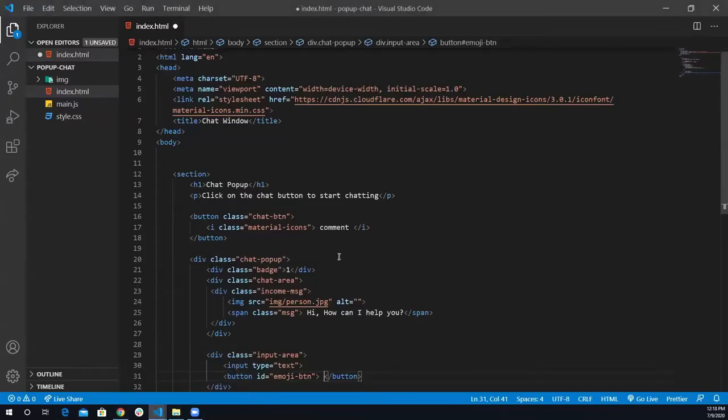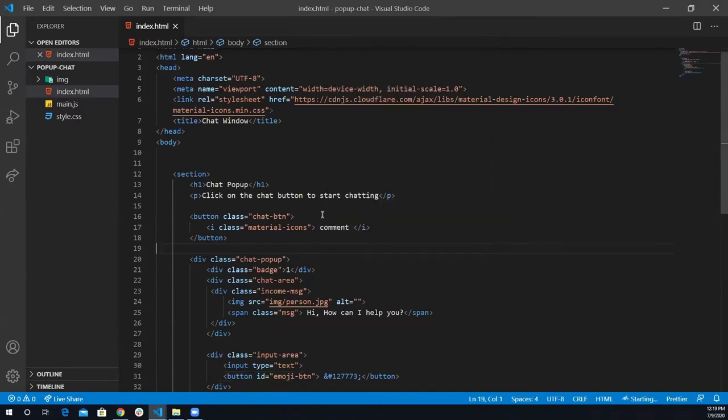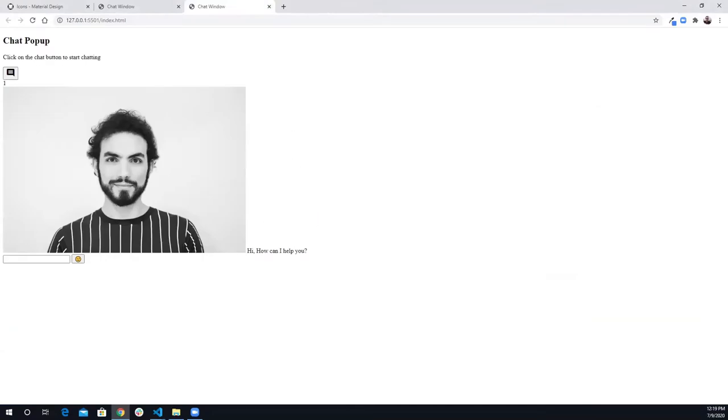And since it's an entity, it has to start with an ampersand and then a hash, then the number itself, and it must end with a semicolon. And that will give me the emoji. Let's take a look at it. Let's open it with the live server. Here we are. As you can see, this is our material icon, and this is our emoji inside the button.